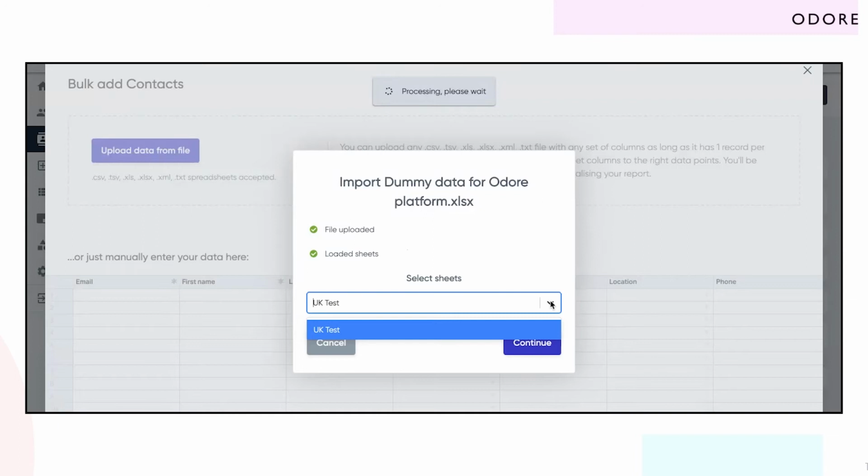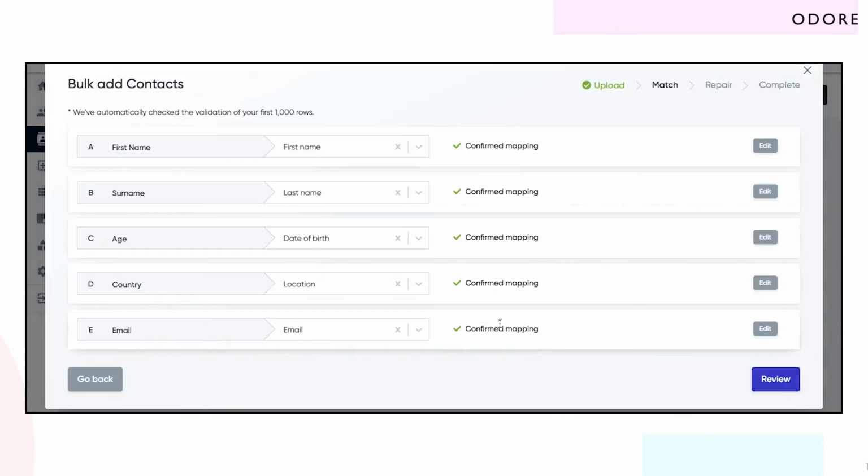The file will then be imported and you can select a specific sheet in the file that you would like to upload. Once you have selected the sheet, you can then match the columns to the correct database heading on the Odore platform. You can select what information you'd like uploaded from the file.